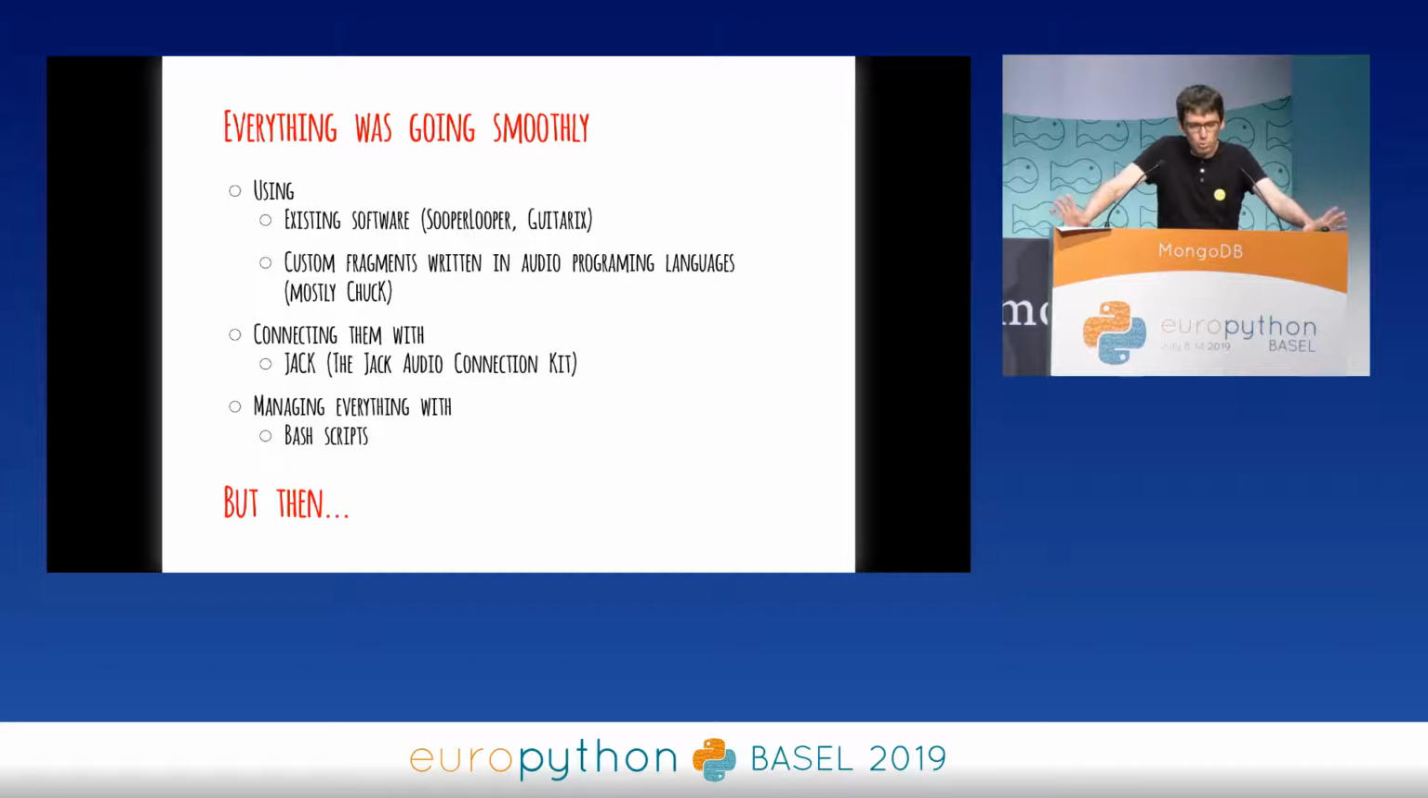And actually, for a few years, we have been doing this kind of thing, and everything was going very smoothly, using partly existing software, so free software, as I told you, so Superlooper, Guitarix, Rack, this kind of thing. Also custom fragments written in audio programming languages, so specialized programming languages for audio. We mostly used ChucK, but we also had a few experiences with Pure Data, SuperCollider, Csound, but we could have done this kind of thing. And we would connect everything with Jack.